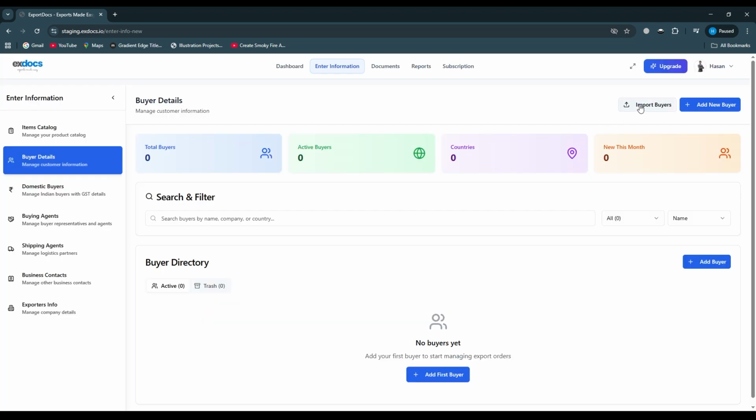From the left menu, select Buyer Details. At the top, the dashboard gives you a quick snapshot of your business reach, showing total buyers, active buyers, and the number of countries you currently export to.